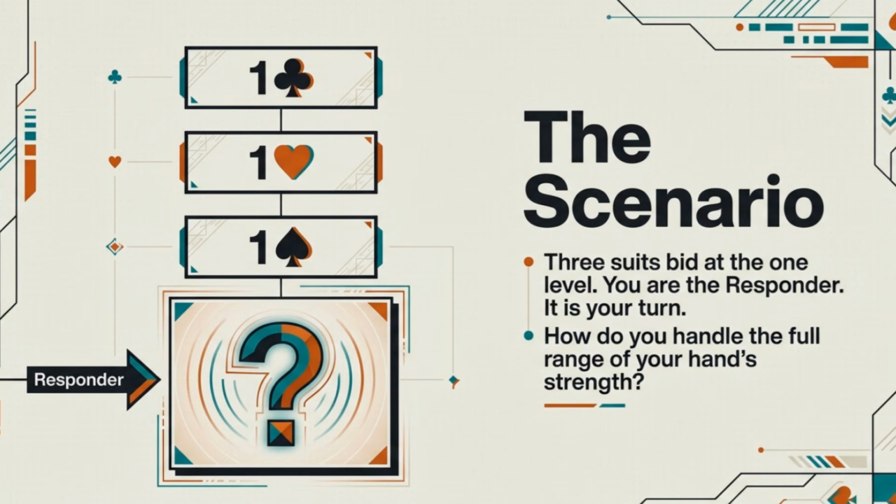So here's the pickle you're in. You're holding a pretty good hand, right? Maybe it's good enough for a game contract, but you just can't be sure yet. You need more info from your partner, but you've got to ask for it without accidentally promising too much and getting the team into a contract that's doomed to fail.